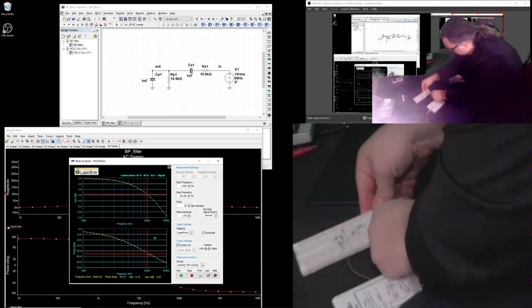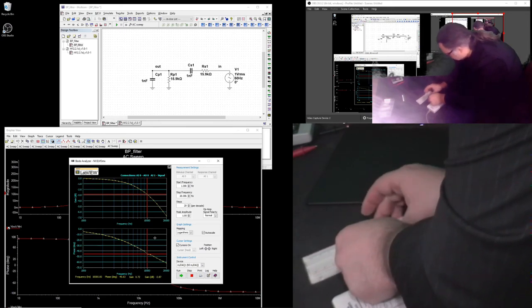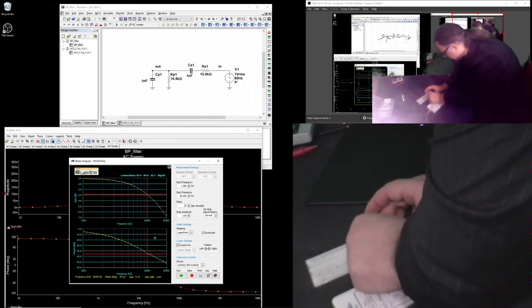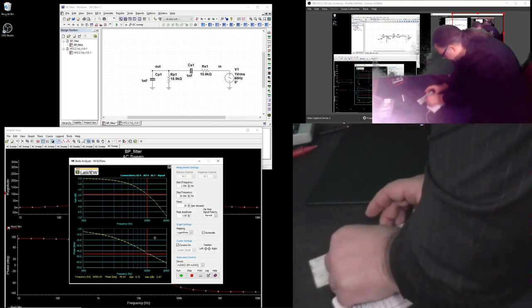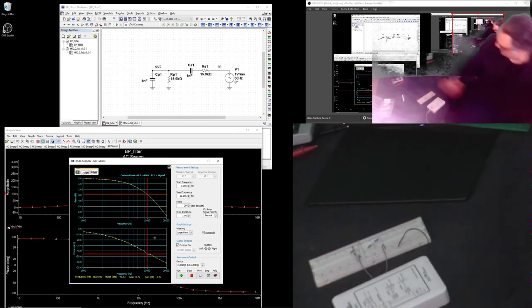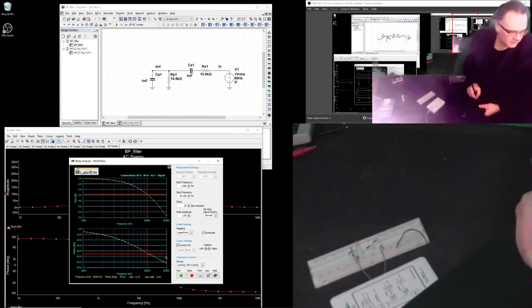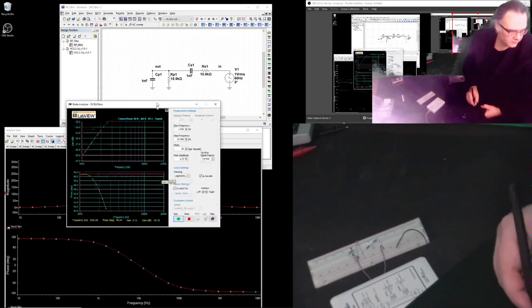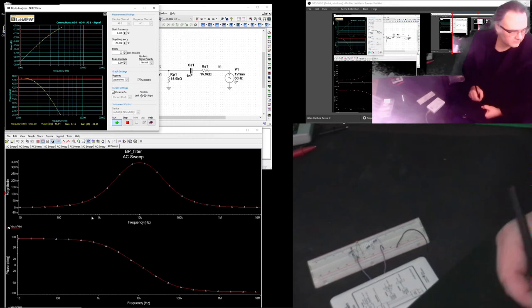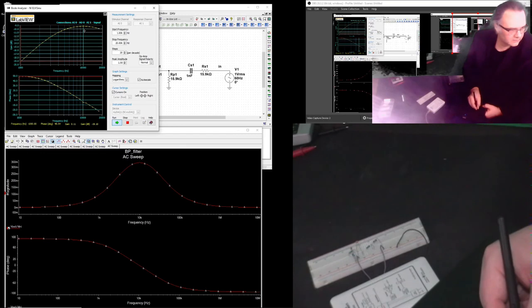And now I'll connect the circuit and measure the band pass characteristic. Here it is. So let's see the characteristic. Just for comparison, I'll move it here. So this is the phase and this is the amplitude. Yeah, here we reach the maximum.